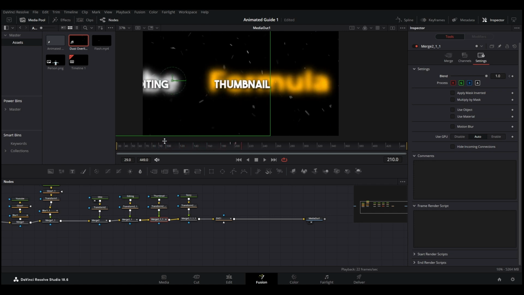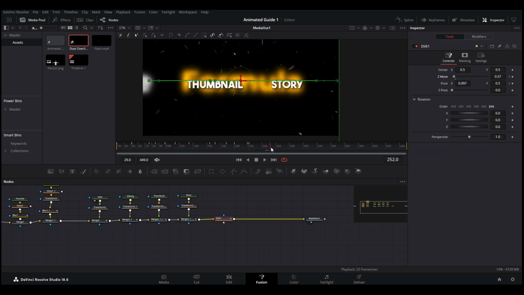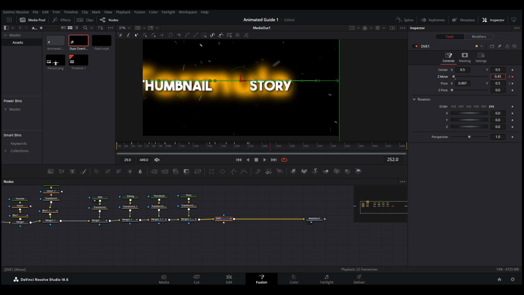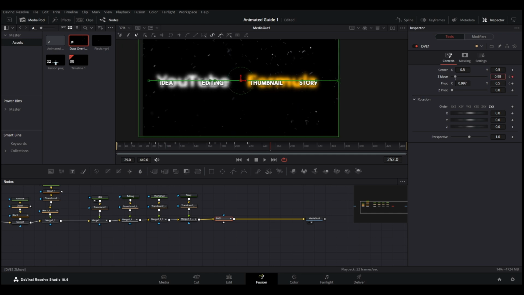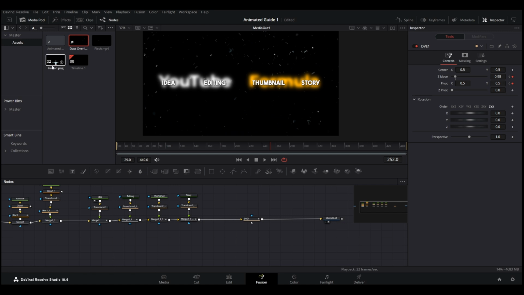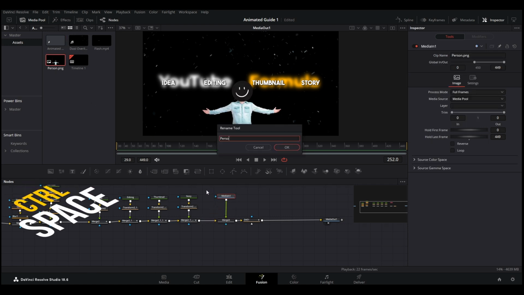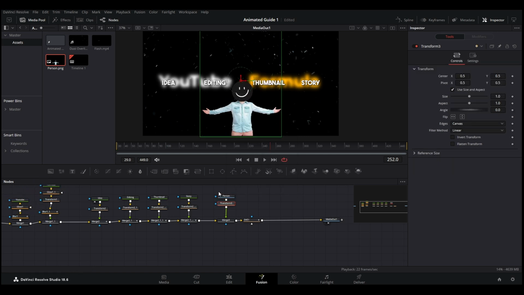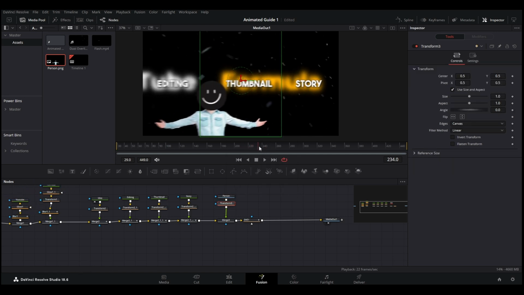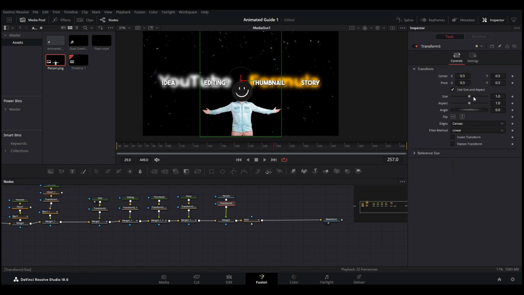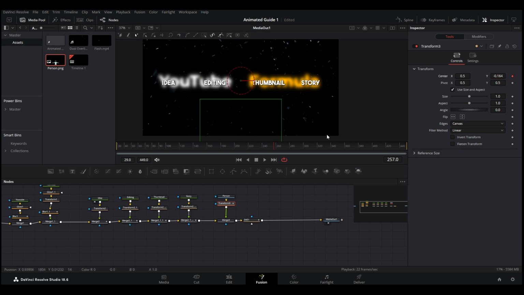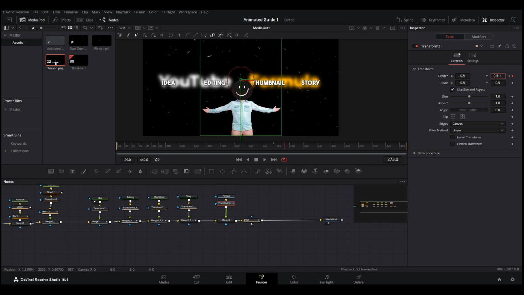Do the same for story. Move a couple of frames forward and change the Z-move settings so it shows everything. Let's add the character. Go to Media and drop it into the Fusion workspace. Name it Person. Hold Ctrl and space and add a transform node. Now move the playheader to the part where the entire text shows and on the right change the transform center Y settings. Add a keyframe and adjust Y settings until you see the character.